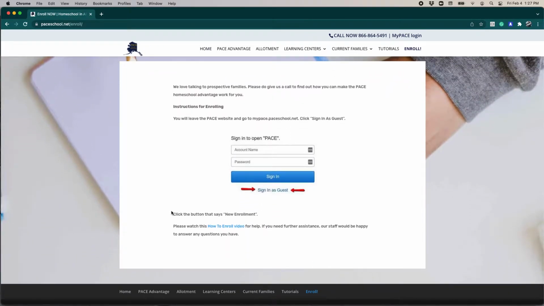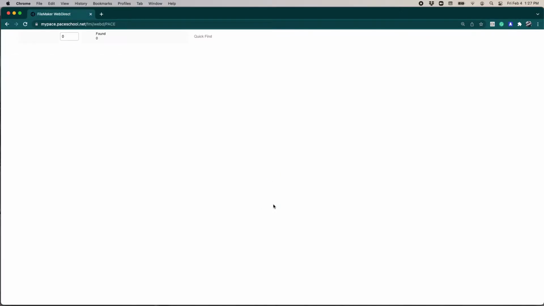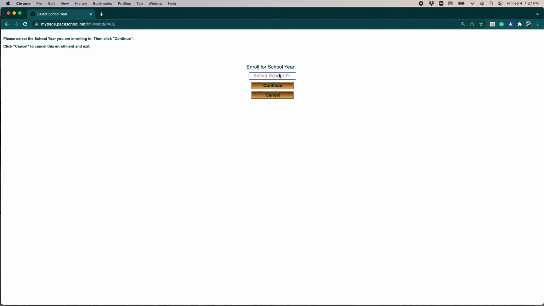Once we're here, this page is just giving instructions on how to enroll. If we click on the image, it'll take us to the next page. And as this shows, we're going to click the sign in as guest. So on this page, we're going to sign in as guest. We're going to click the new families, and we're going to select the 22-23 school year because that's going to be the new one for the fall right now.